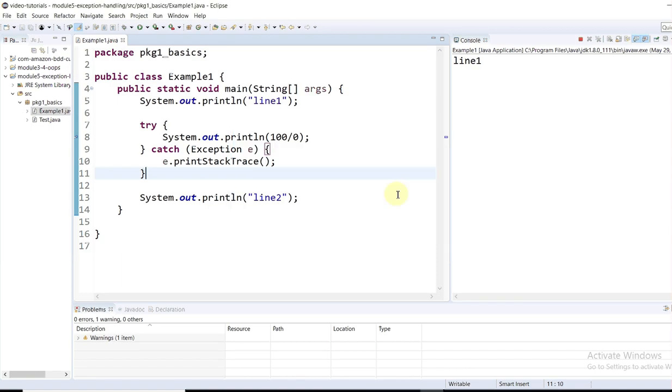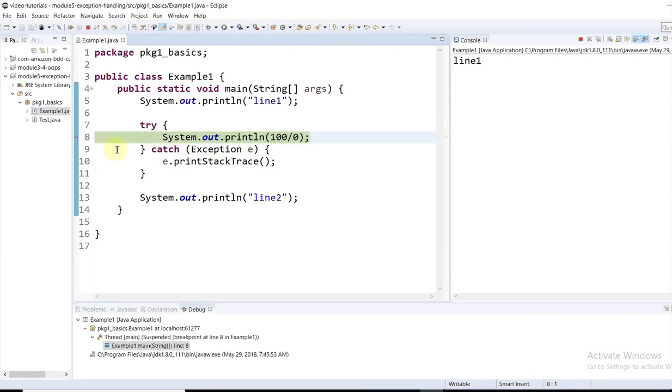Now the control will come to line number 8. I will do a step over. That line got executed. Now it is checking whether the exception has occurred or not. And if you see, guys, an exception has occurred. This exception is a class, and e is a reference basically. And e.printStackTrace is a method of this exception, correct?